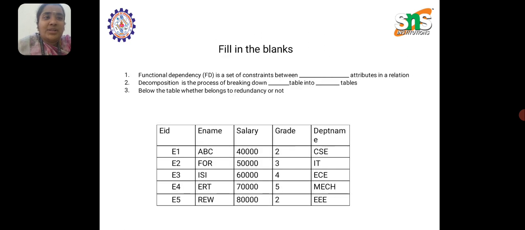For example, a fill in the blanks has been given here to represent that functional dependency is a set of constraints between the attributes in a relationship, and decomposition is the process of breaking down a table into multiple tables. Below is the table we have seen as an example given below.